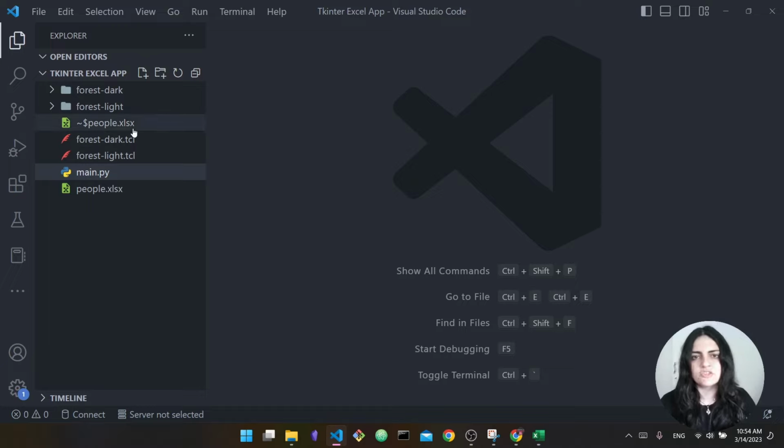This one right here is just a temp file. You can ignore it. This is what VS Code uses to store temporary data.